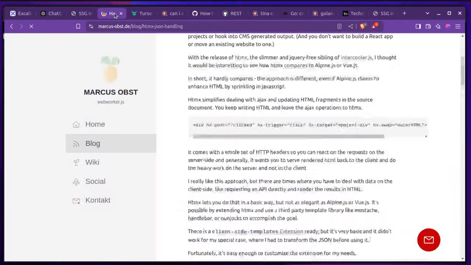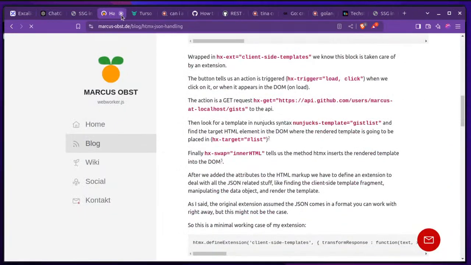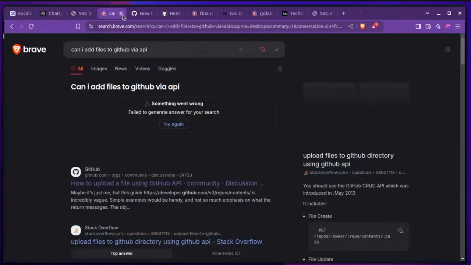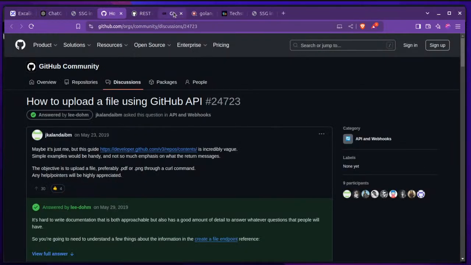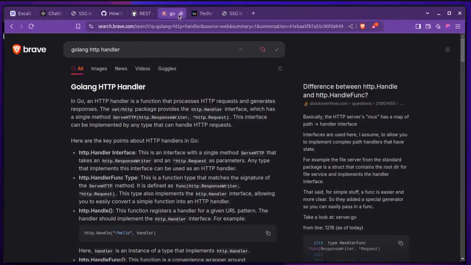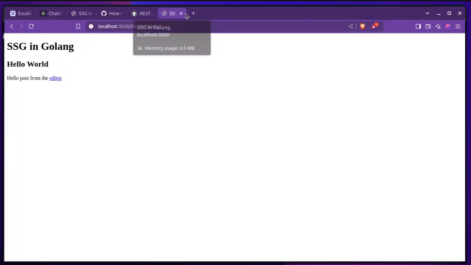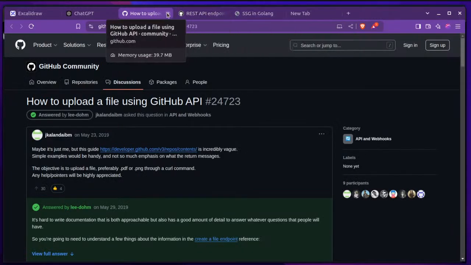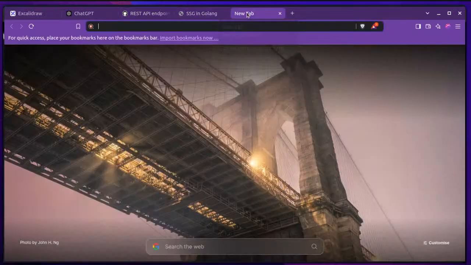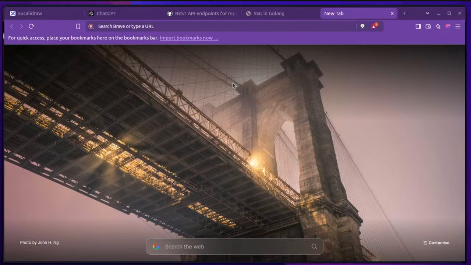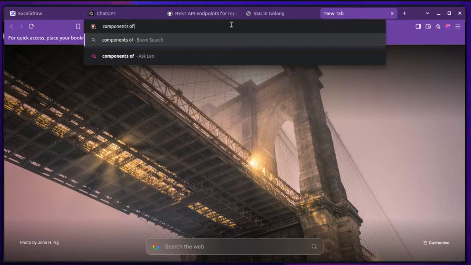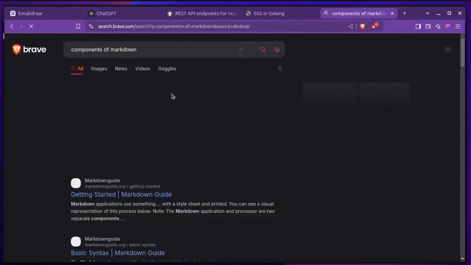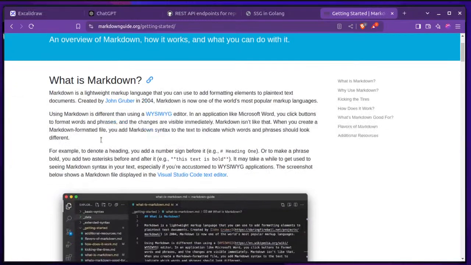Let's close a few things. What is this? hx. Okay, now what I wanted to search is components of Markdown. No, no, no, not this.